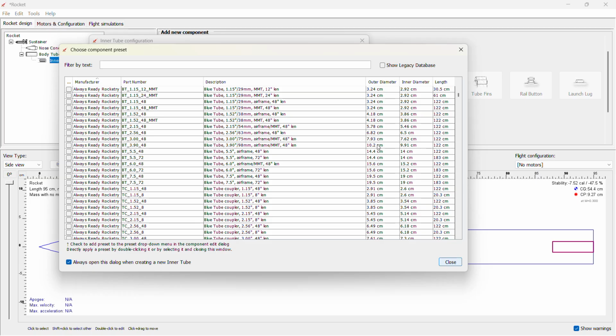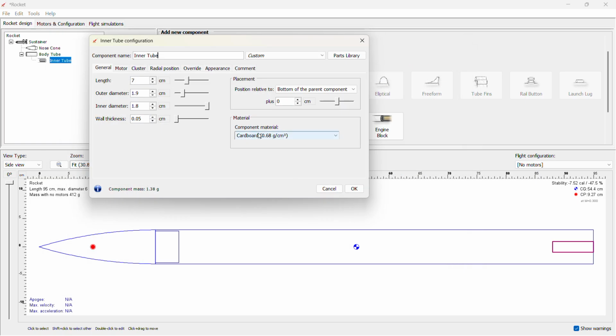Inner tube. The function of the inner tube here is that it is a motor mount, in which the motor is used. Now see the dimensions of the inner tube. The length you can take as 25 centimeter. Then the outer diameter you can take as 4 centimeter, or you can take 5 centimeter also. Or we can take less than 5 centimeter.